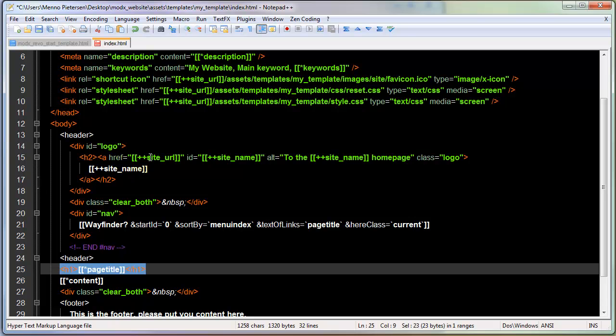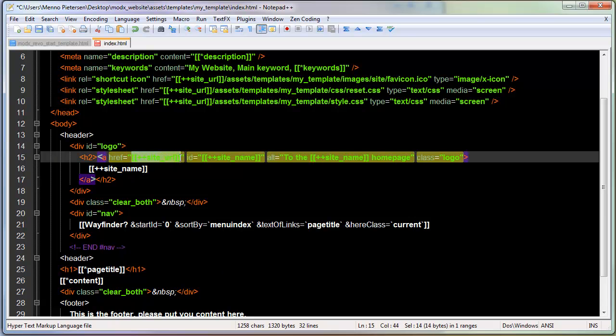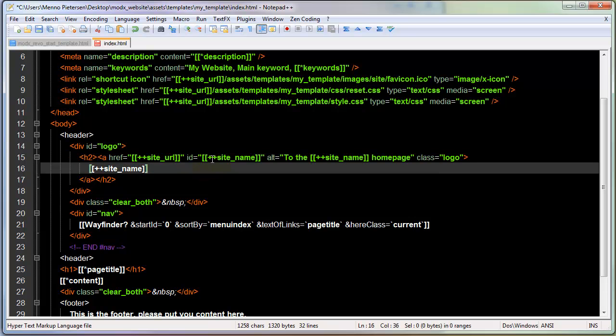And there's a link, and it goes to the base of the site. So the name of the site will go back to the main page. That's always useful to have. The ID is the name of the site again. And the alt tag, the mouse over, is "go to the name of the site homepage." So that's useful. And I've added a class logo that will make it easy to add your image to that.